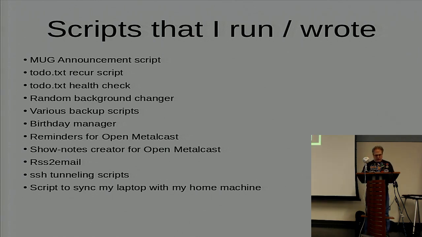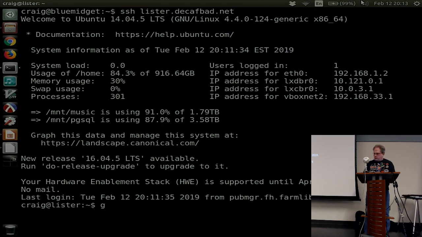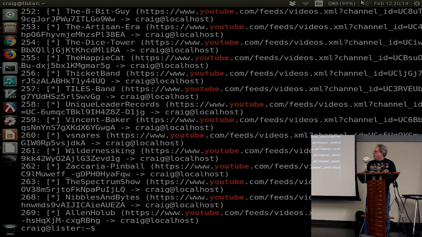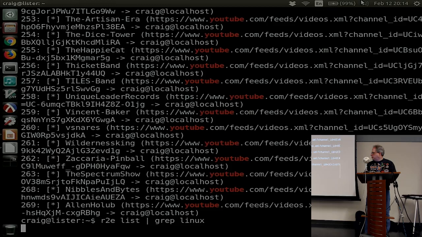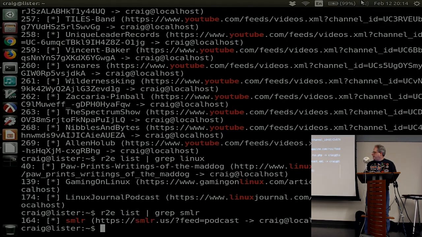So let me find my mouse cursor. So that's a list of all of the different RSS feeds that I subscribe to for YouTube. There's a few others, and I don't want to necessarily leak out my Reddit key, so that's why I'm being a little more circumspect. These are ones that I follow online. Yeah, so if I do R2E list, there's a few of the things that I follow, like Gaming on Linux and Linux Journal Podcast, as well, and just so that Tony can be happy, Tony and Tom, I follow SMLR as well.